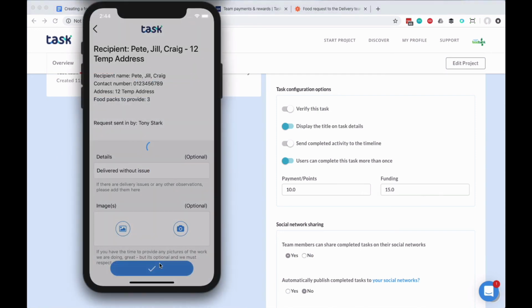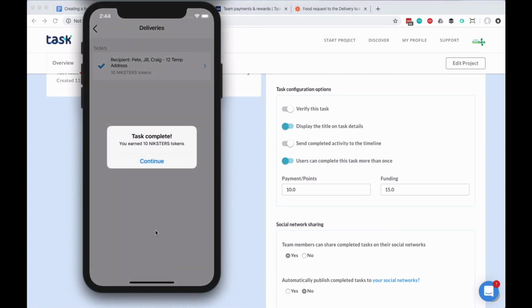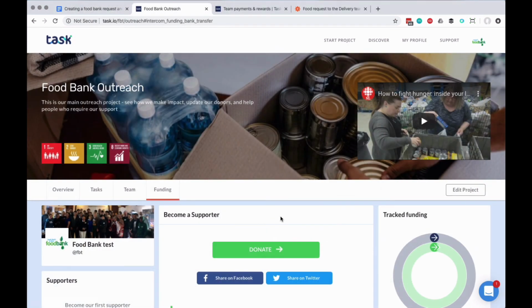Provide some details, complete the delivery. The delivery person earns the tokens. And this use of funding will now be reported automatically through to anyone that donates to your project. They'll get automated reports every month that shows all the activities that they've supported as a donor.